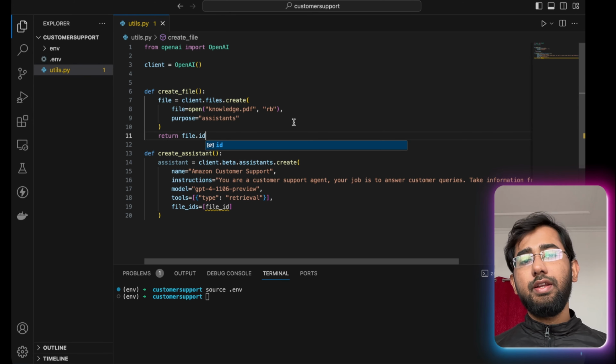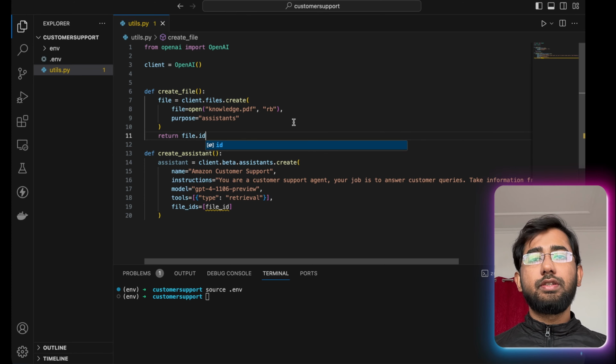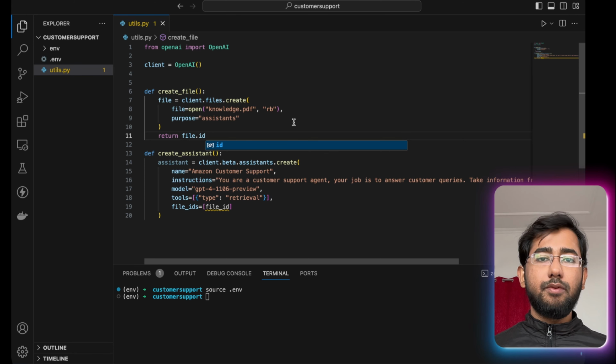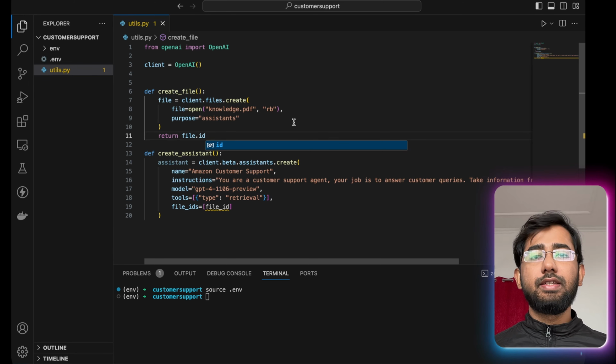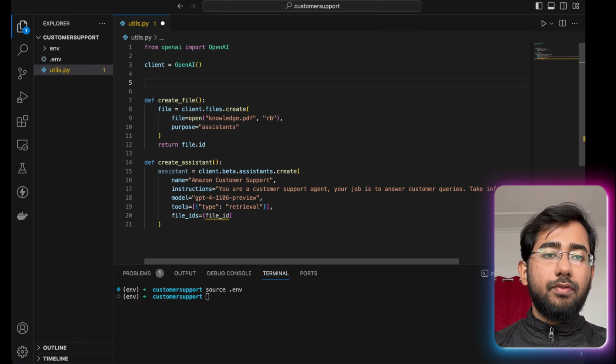A thing to note over here is that we need to persist this file ID, because every time we create a new assistant from this file, we need this file ID. So it is better to persist it. To persist it, we can use some sort of database, but to keep it simple, I will be using file storage, and I'll be simply storing the file IDs as a JSON in a JSON file. So let me write a few helper functions for that.